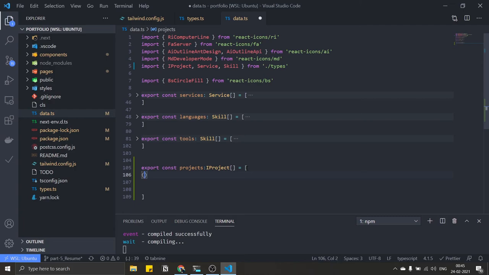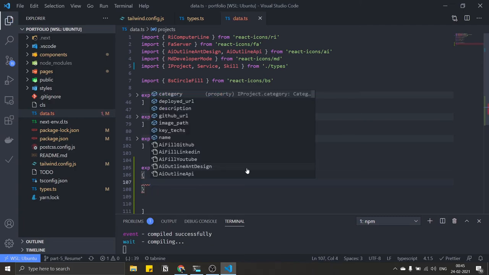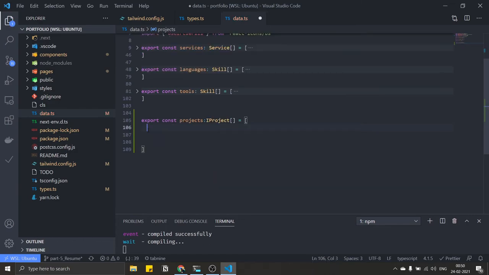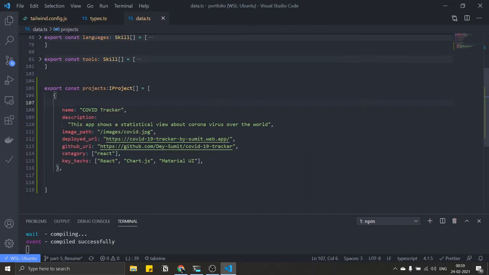So it's an object. Press Ctrl and space, and look at this. I can put a name. The name is whatever, some random. Hey, you know what? Let me just copy the raw data. So here is my one project, my one object. Every project has a name, some description, and then this image path. This image is coming from /images/copy.jpg.